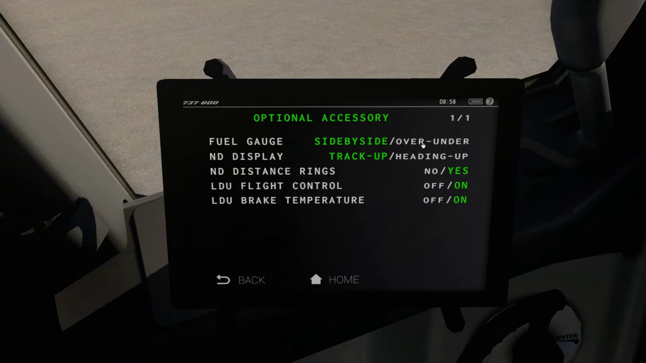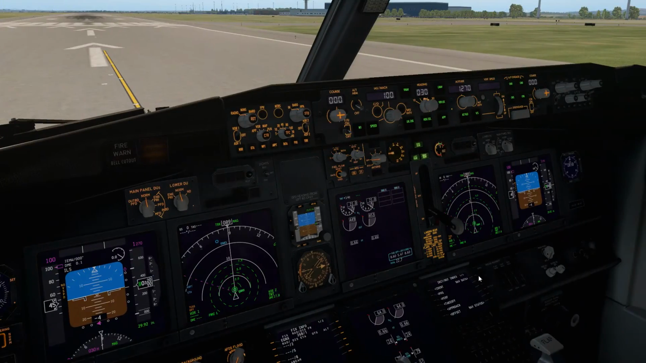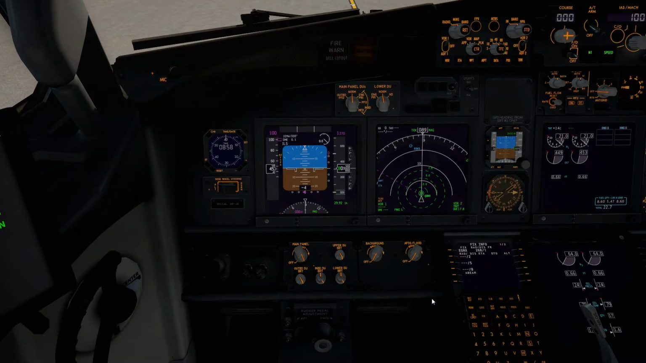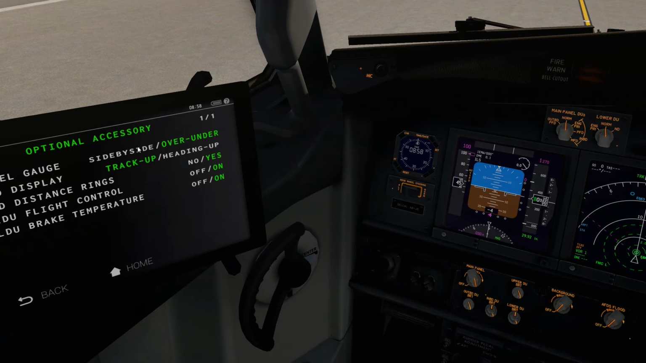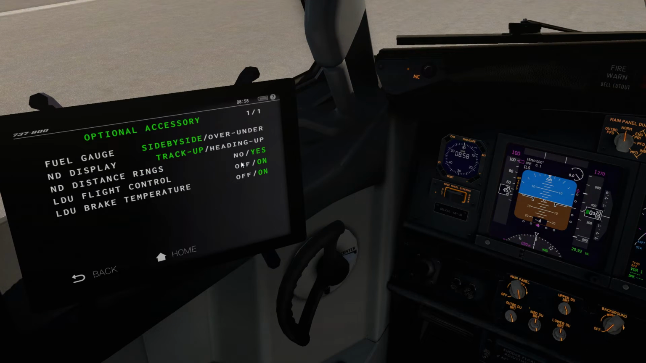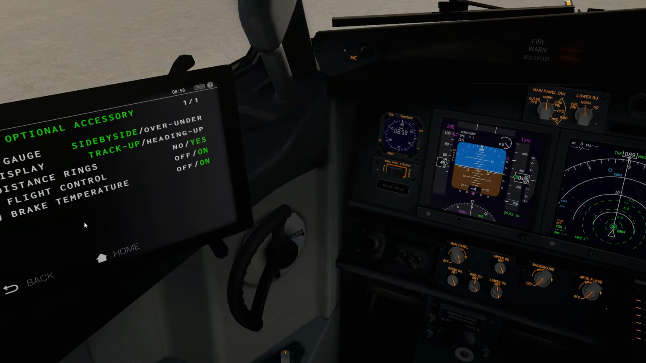So fuel gauge, over under. Let's have a look at what this is doing. Let's really have a look at this. So we've got a fuel gauge. Interesting. I don't see anything moving. Maybe it's on here. ND display. That gets rid of the rings. Look at that. That gets rid of the rings there.